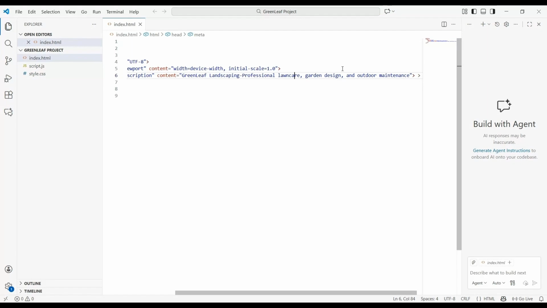So this is the page description. Search engines like Google read this line to understand what our website is about. It also helps the website appear properly in search results.